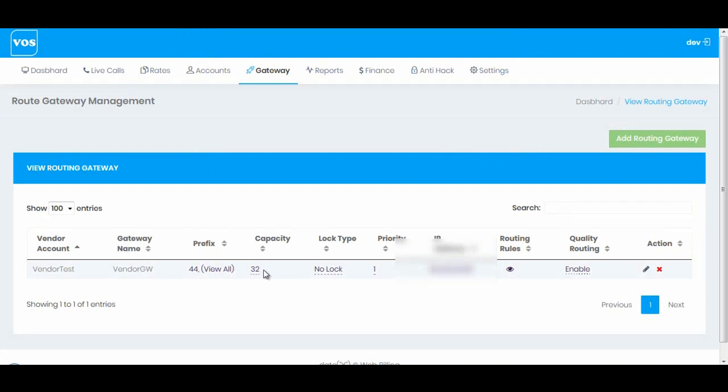Again, capacity is how many concurrent calls you're allowed to send to this vendor. You can change the value by clicking on this 32. I'll make it 64. Okay, now this option will be changed. Let's finish this. Okay, now you will be able to send 64 concurrent calls to this specified routing gateway.